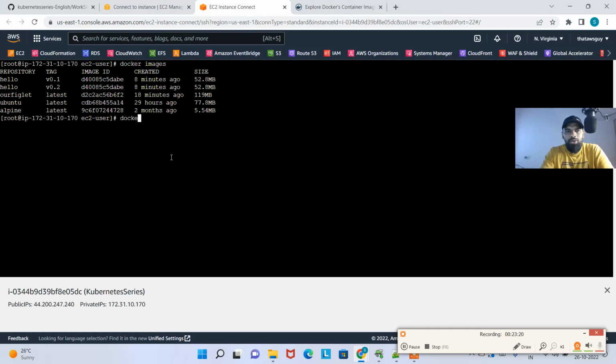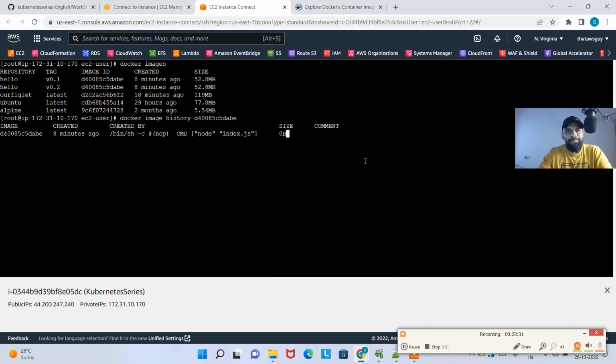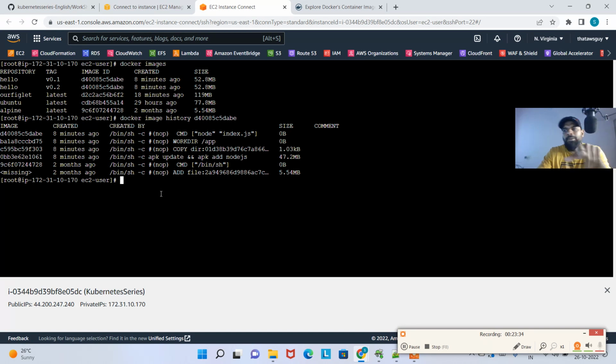Now there is something called docker image history. Remember this: docker image history, and then the image ID. If you type this, copy and then paste it, see, these are all the layers of image IDs that have been created for this particular image. See this? ADD, CMD, apk, COPY, WORKDIR, and then the CMD. So basically images work with layers. Layers are an important concept.